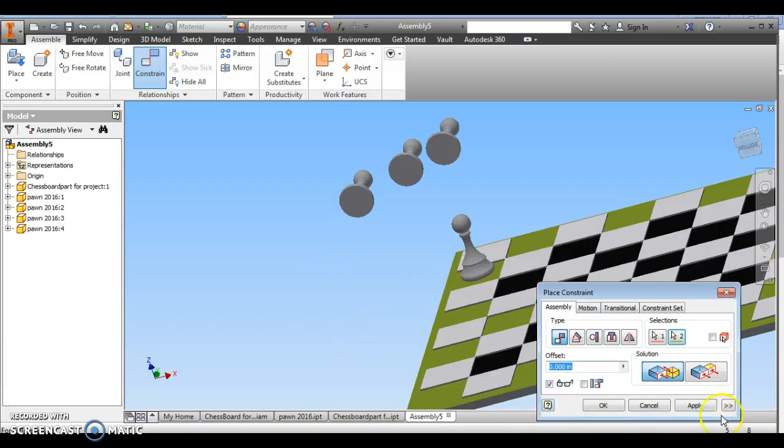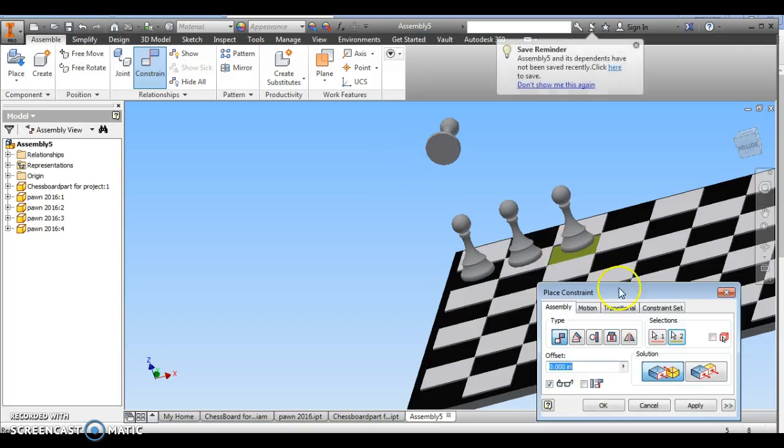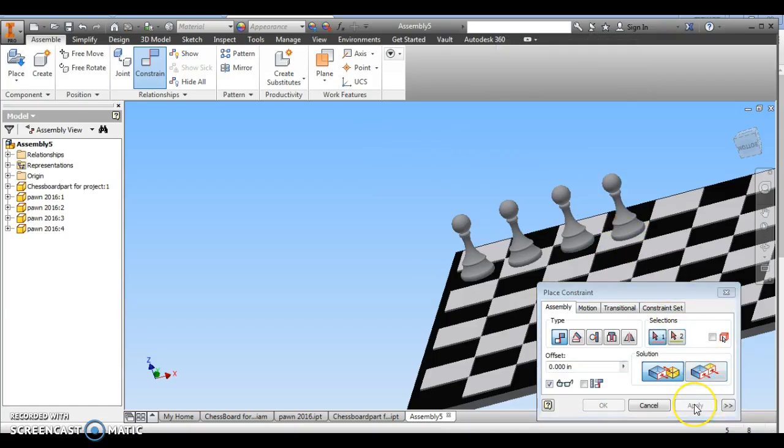If that's correct, I press Apply. If it's not, I click Cancel. That looks good. And then I go on to the next one. Bottom of the pawn, next square, Apply. Bottom of the pawn, next square, Apply. Bottom of the pawn, square, Apply.